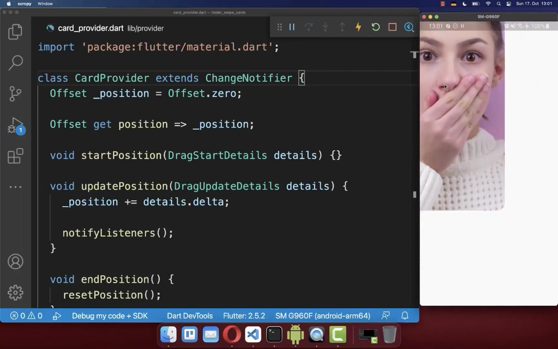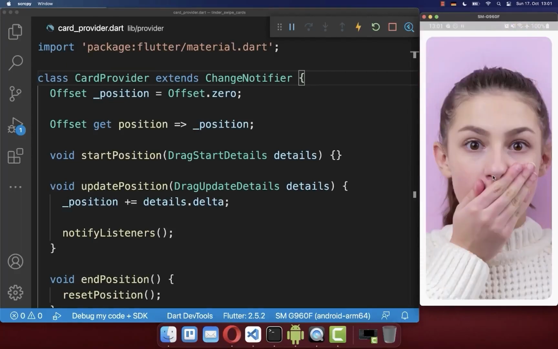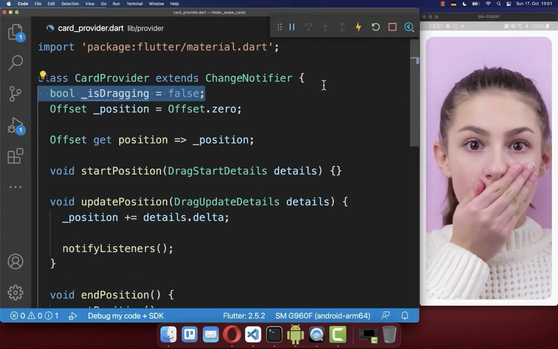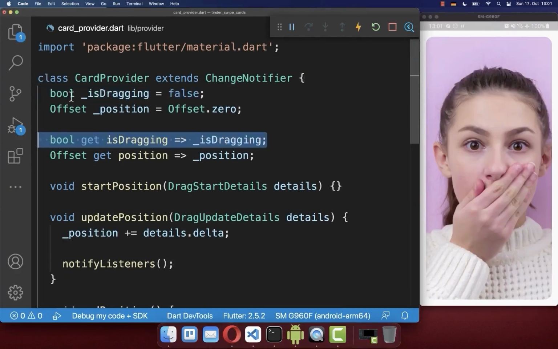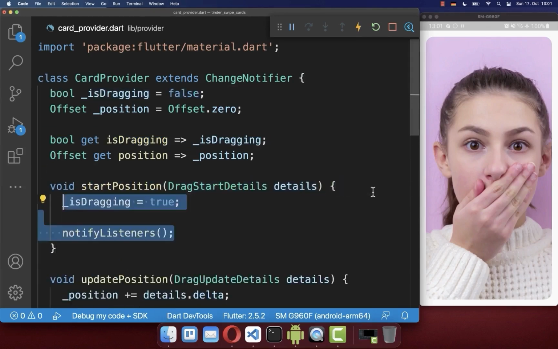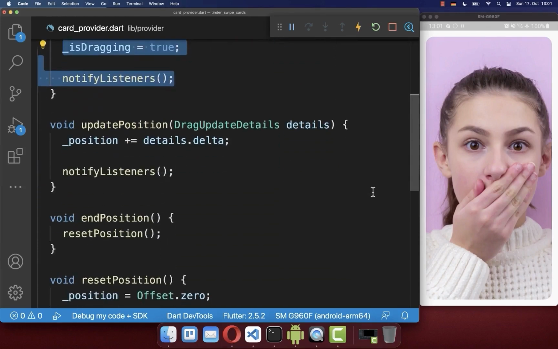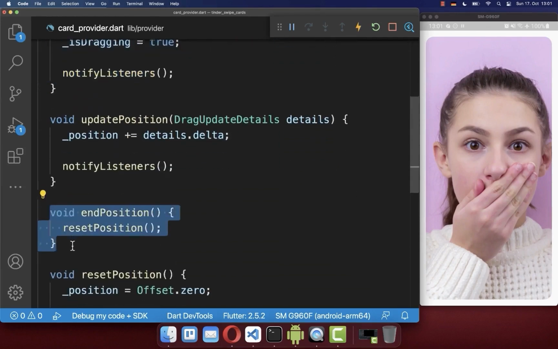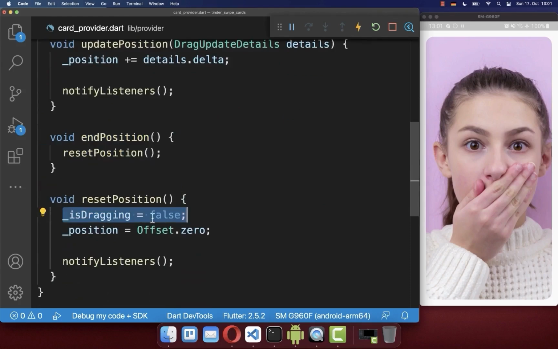Next, we want to smoothly animate back to the initial position instead of jumping back. Therefore, we create a new Boolean field which determines if we are currently interacting with the screen or not. So inside of the start position, we put this flag to true. And finally, if we end with the interaction, then we want to set this flag again to false.